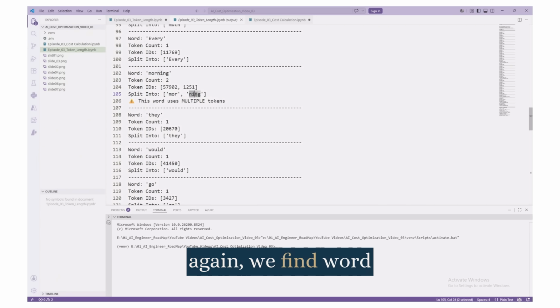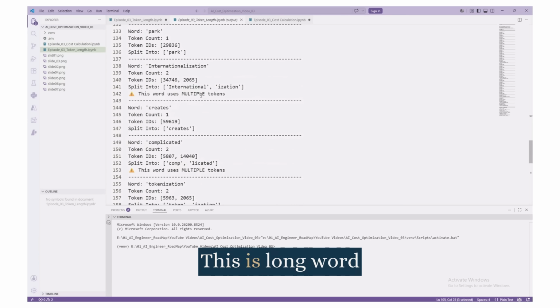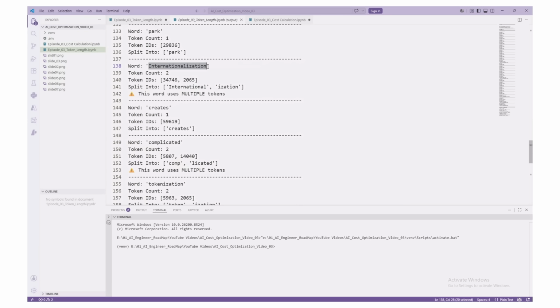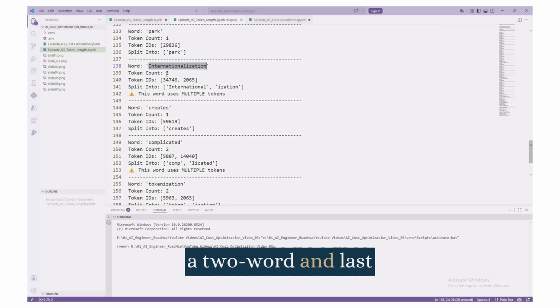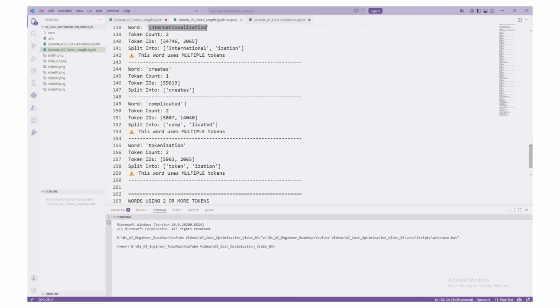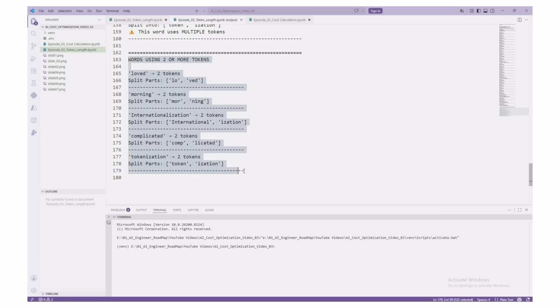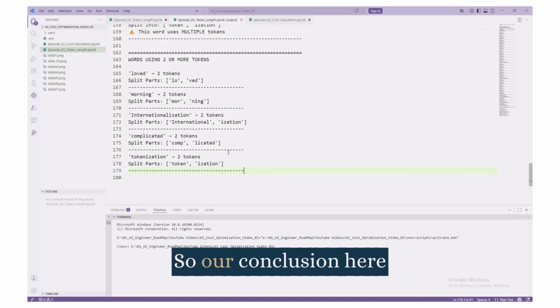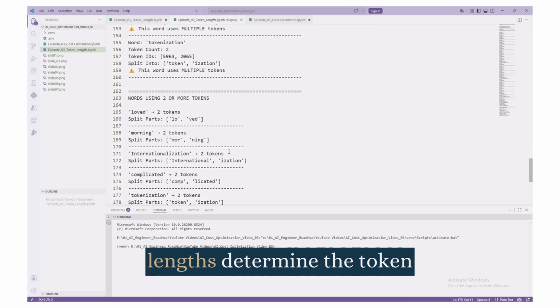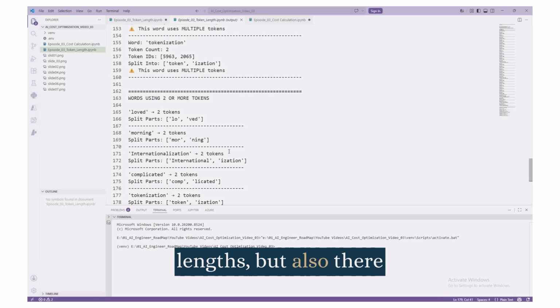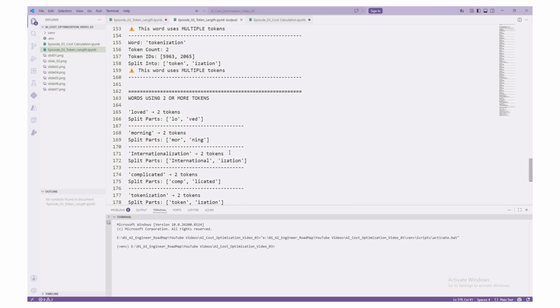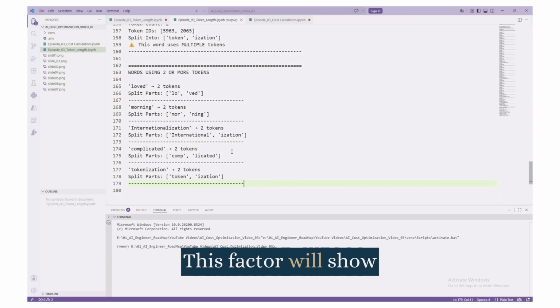If you go down again, we find the word internationalization. This is a long word and counts as 2 tokens. And also for the next word, it counts as 2 tokens, and the last one, tokenization. This is the brief of the words that count as 2 tokens. So our conclusion here is that not only word length determines the token count, but there are also some other factors determining the tokens. These factors will be shown in the next slide.